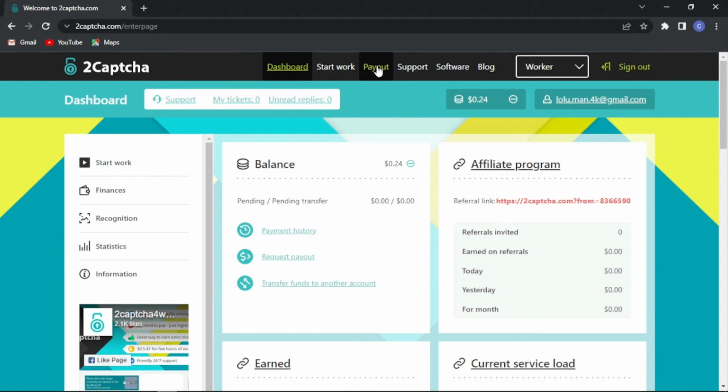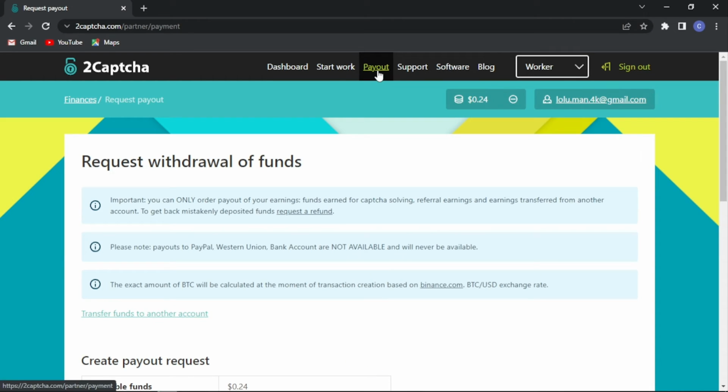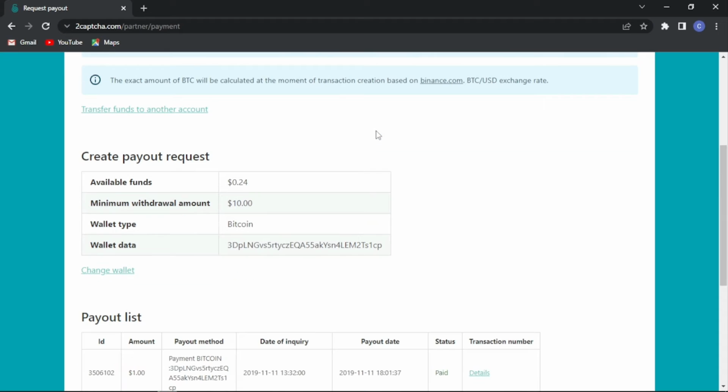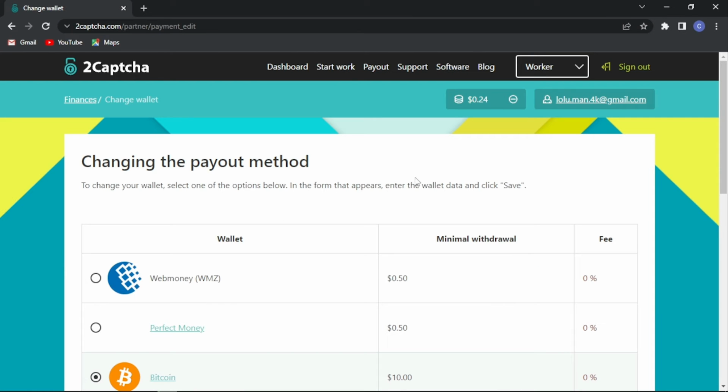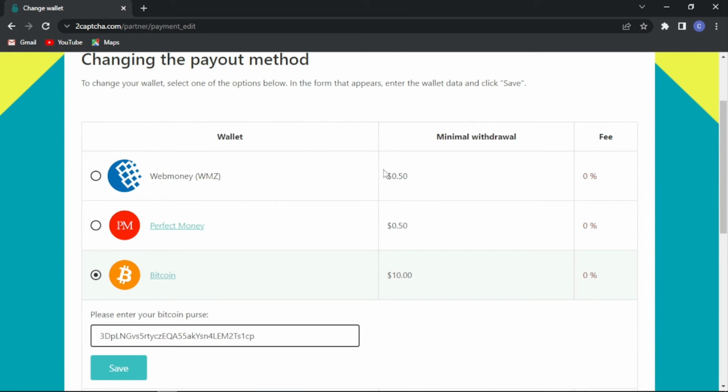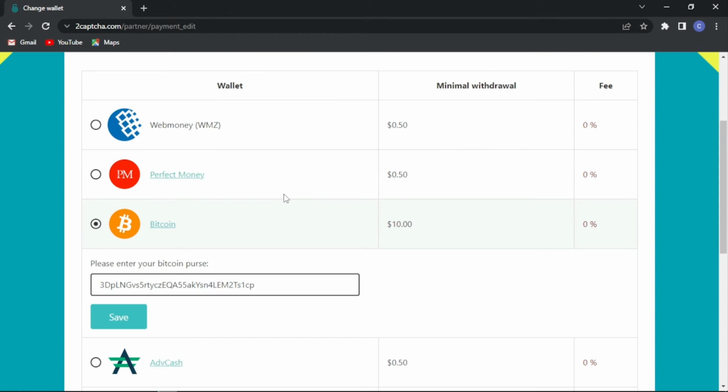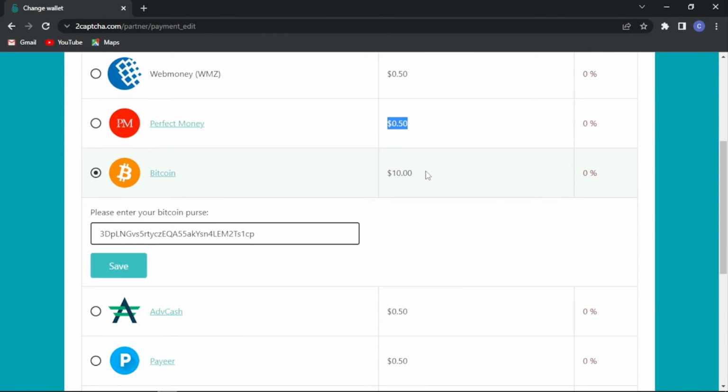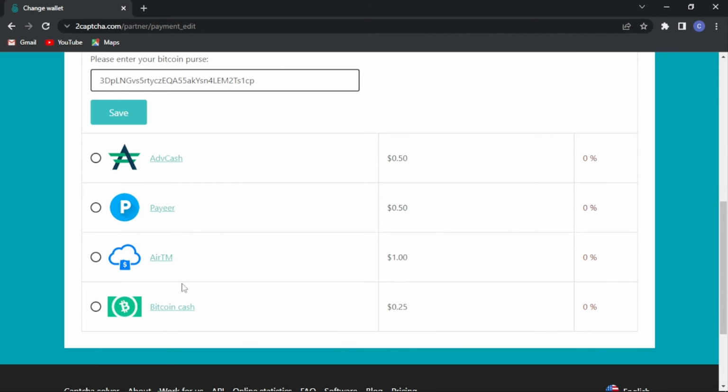To withdraw your money, go to Payout. And add your wallet address. Here you can withdraw your money by WebMoney, Perfect Money, Bitcoin, Payeer, Airtm and Bitcoin Cash.